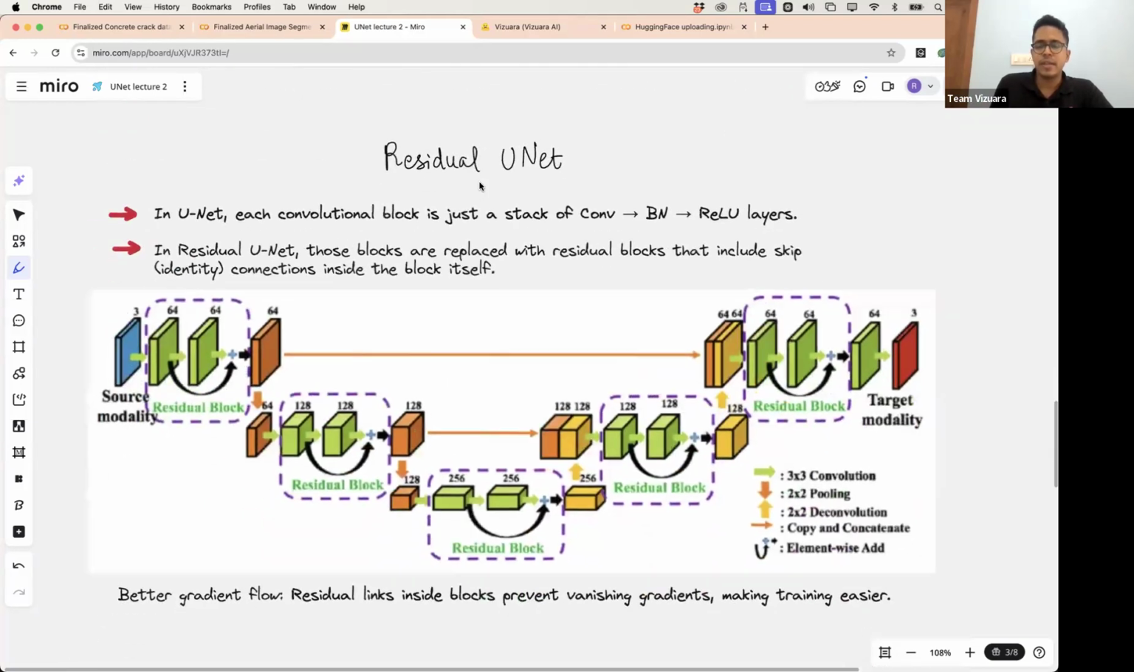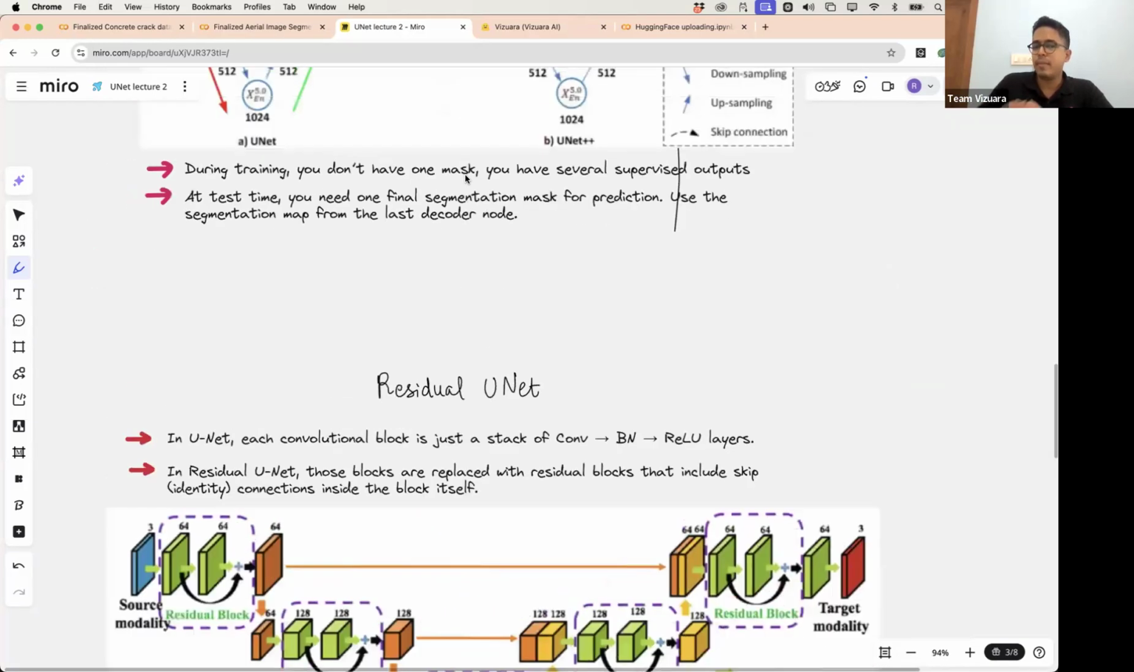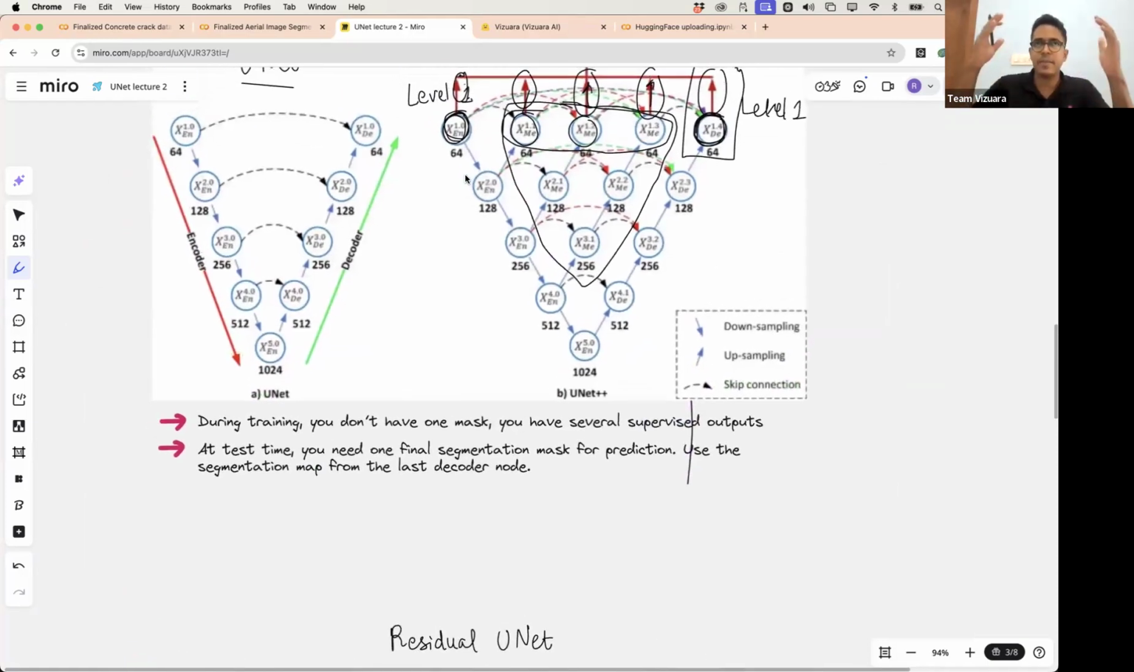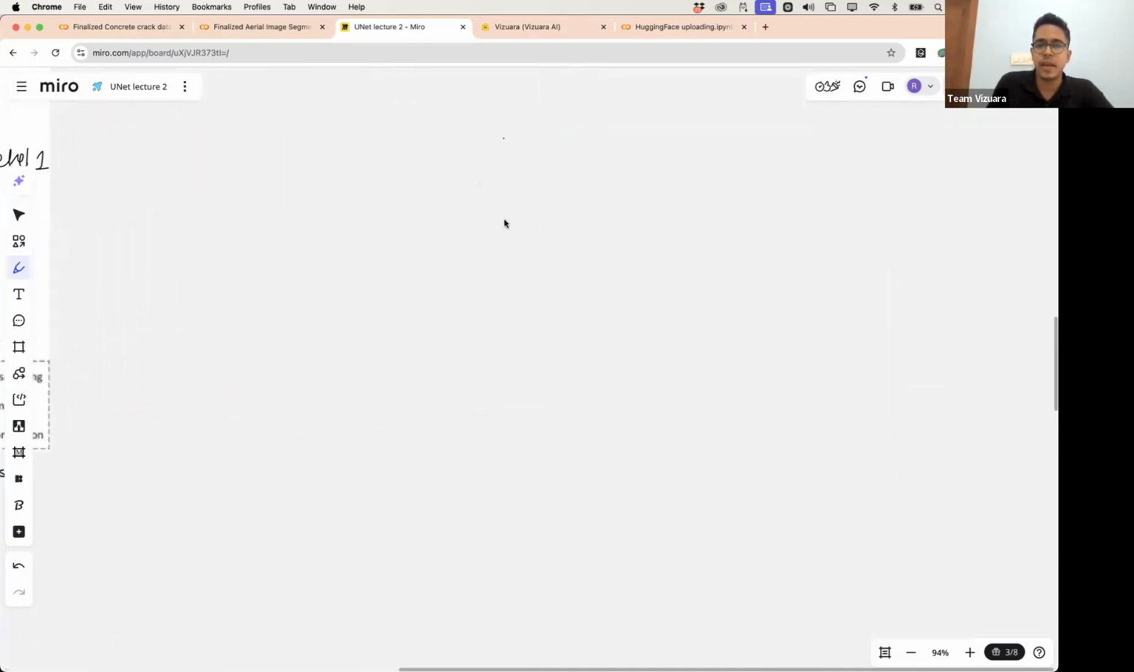Now, in residual UNet, before I even show you the image, just by the name, we can imagine that there has to be some residual connections. Residual connections like what? Residual connections like those in ResNet. So in ResNet, as we had discussed in the last lecture, the residual connection was like this. You have an input. The input will go through some convolution operations, and there will be an output.